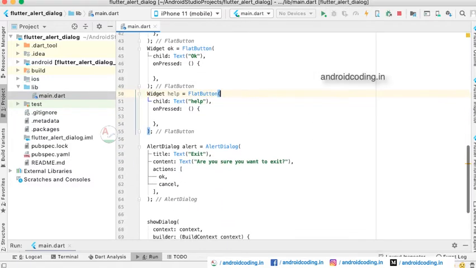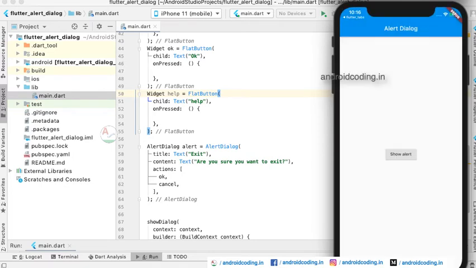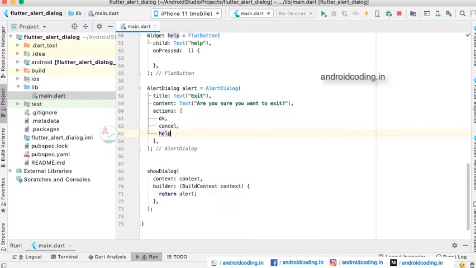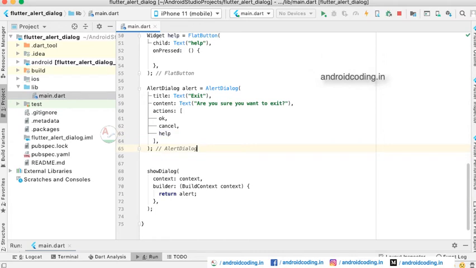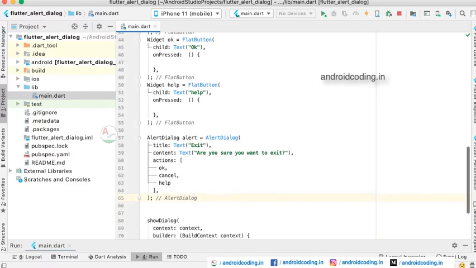Here we have added another widget, but you can see we are not seeing that widget here. Why? Because we need to pass the widget here in the actions. Unless we add the widget it will not be shown. Now you can see Help is also added to our list of buttons. This way you can add any number of buttons, that means any number of widgets, to your alert dialog and customize the messages and titles accordingly.